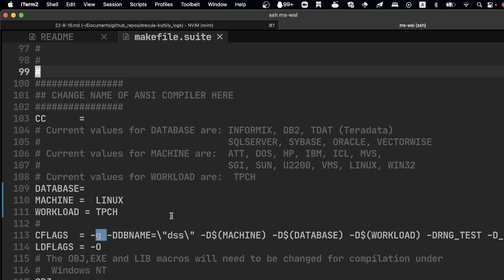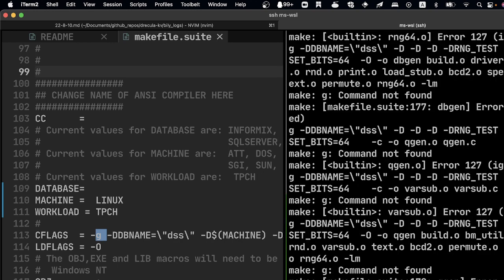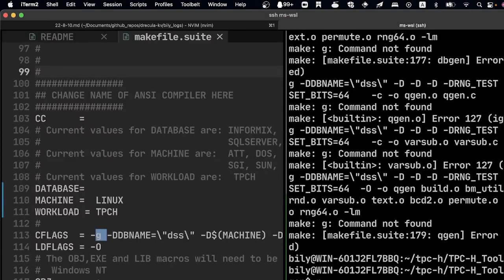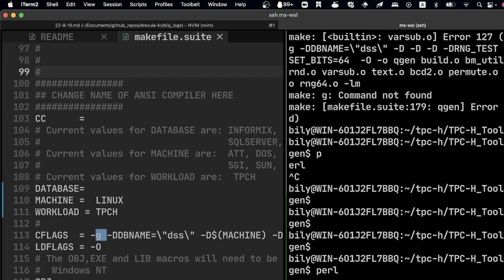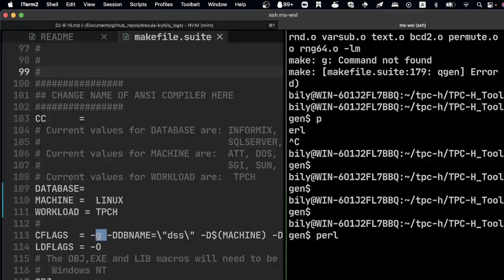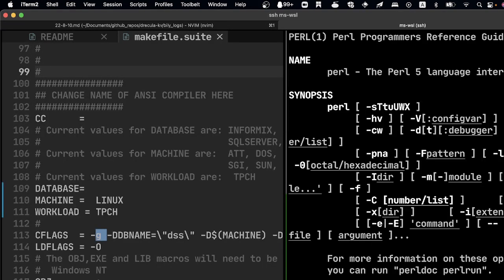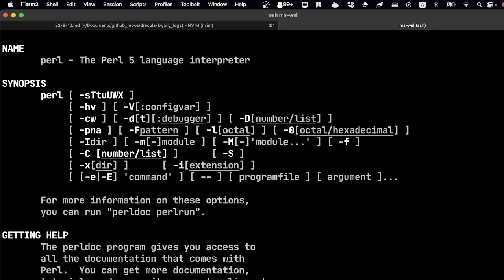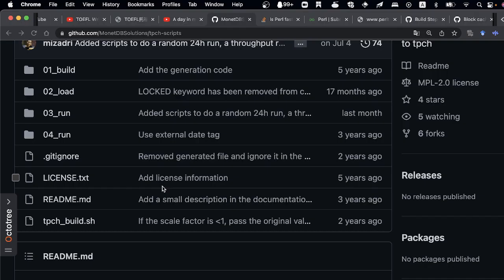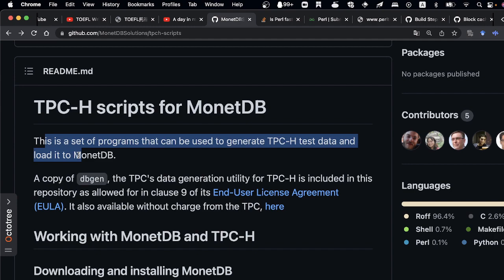So this hour I learned about the Perl language. And do I have Perl? I think I have Perl, right? Do we have Perl? Man perl. Perl language interpreter. Okay.